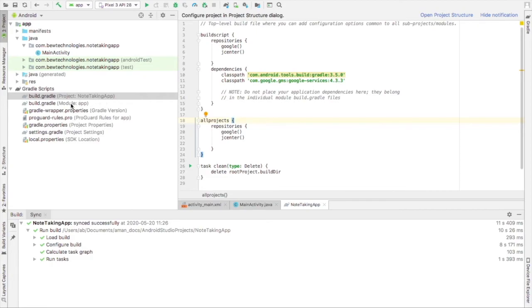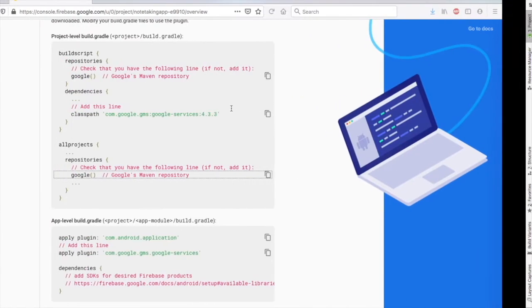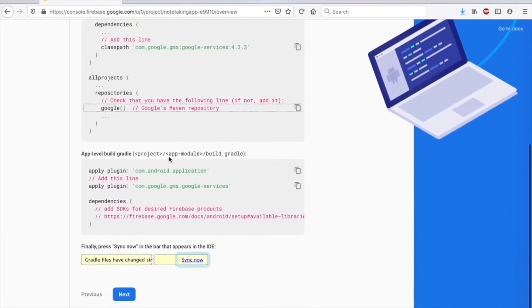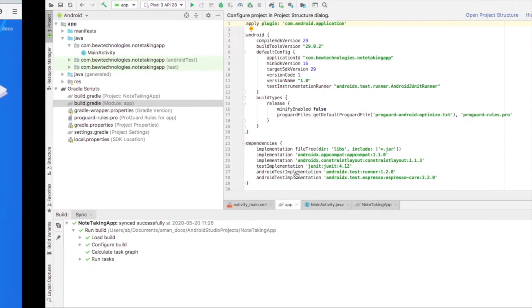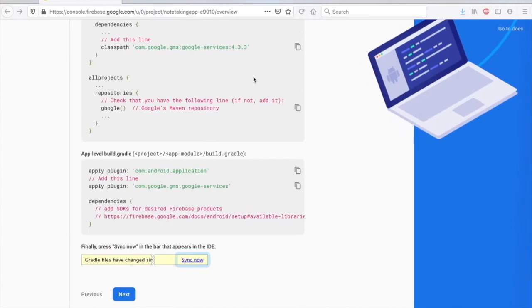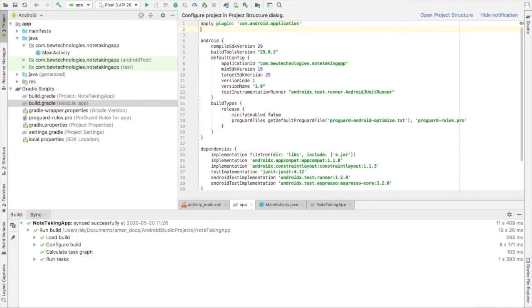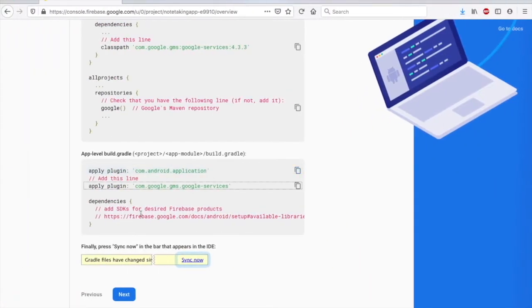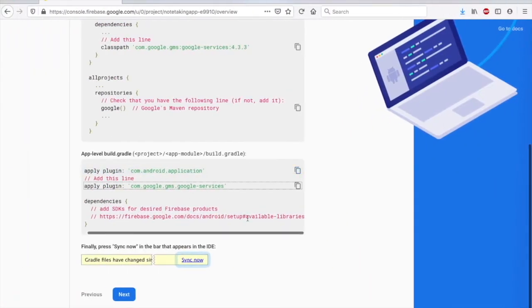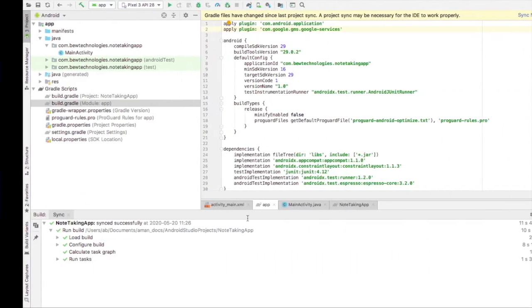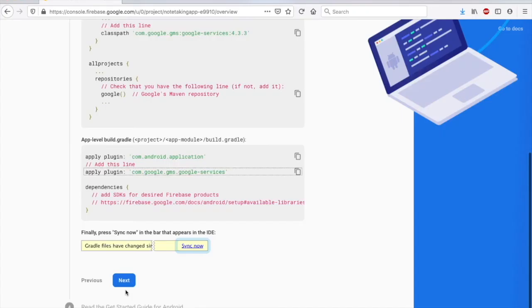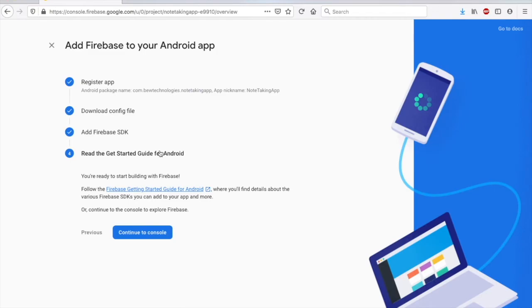Now we'll open build.gradle of app module. So in this app module build.gradle, it is asking us to put this com.android. It's already there, so we'll skip it. Now it's asking us to put this there after this, so we'll just copy this and we'll paste it. What is the next line? Dependency, we are not using anything else, so everything else is set up. We'll just sync it. Next is read the guide for Android.